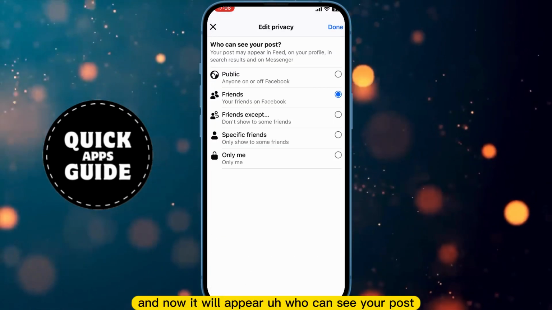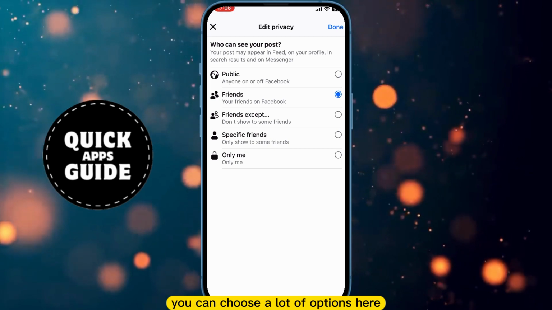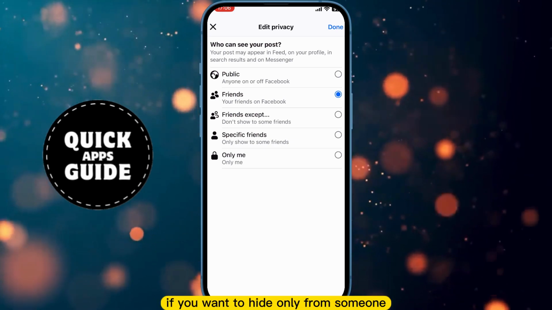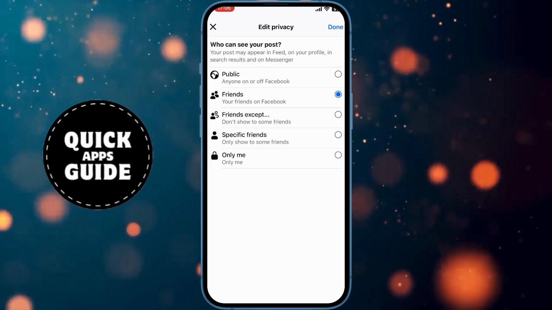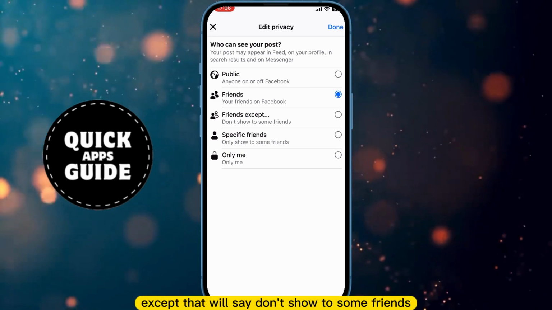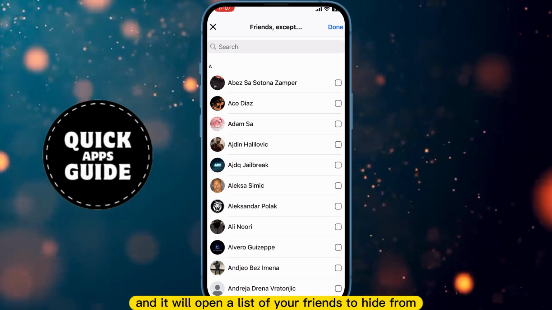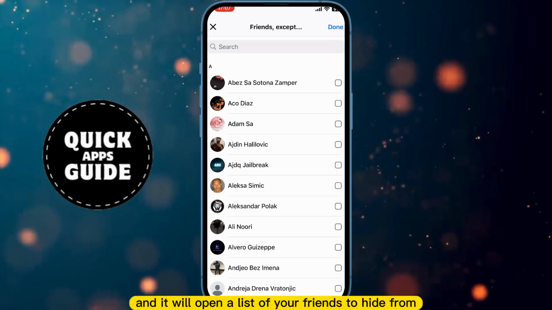And now it will show who can see your post. You can choose a lot of options here. If you want to hide it only from someone, you want to click on friends except, which will say don't show to some friends. So click there and it will open a list of your friends.